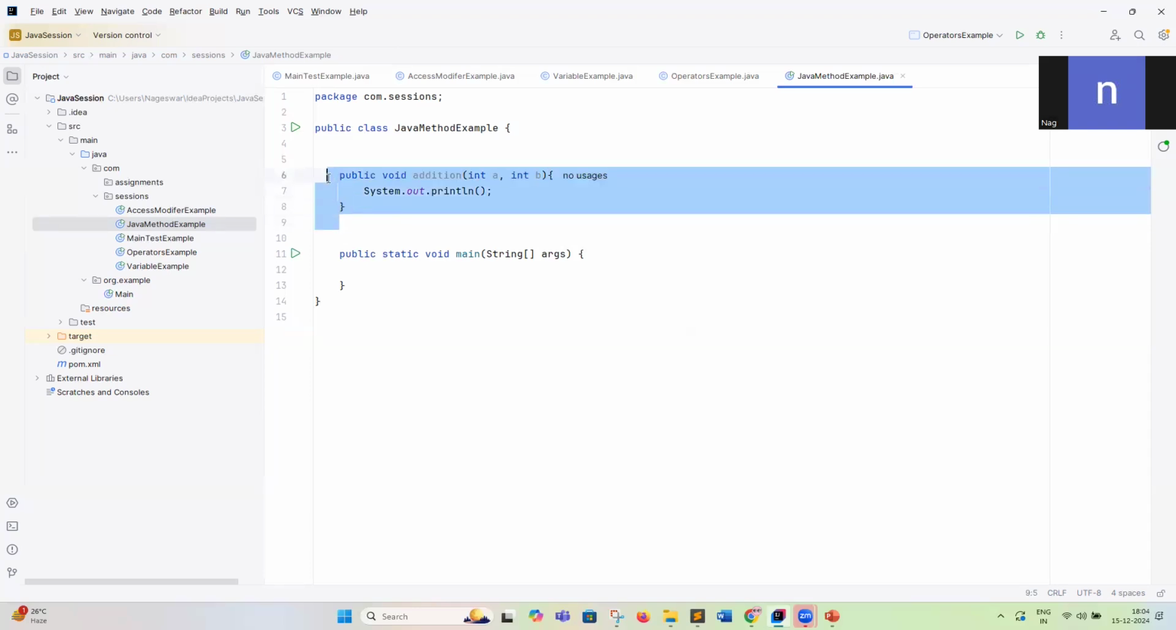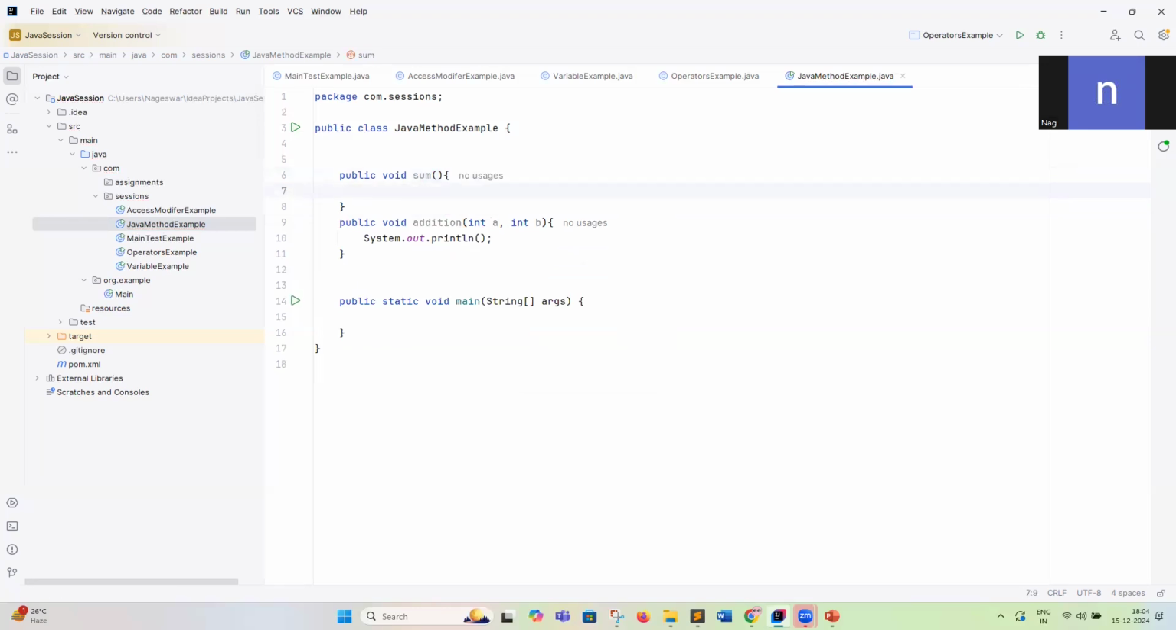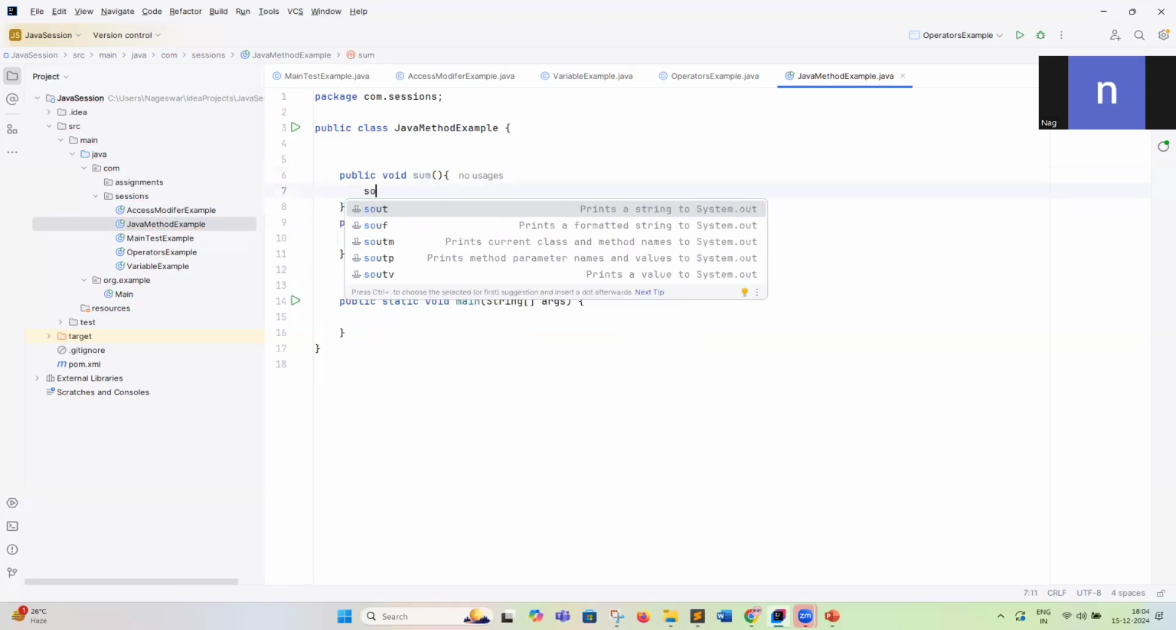So we can define many flavors. Let me show you another flavor, another type: public void sum. My method name is sum, and here you can see System.out.println.